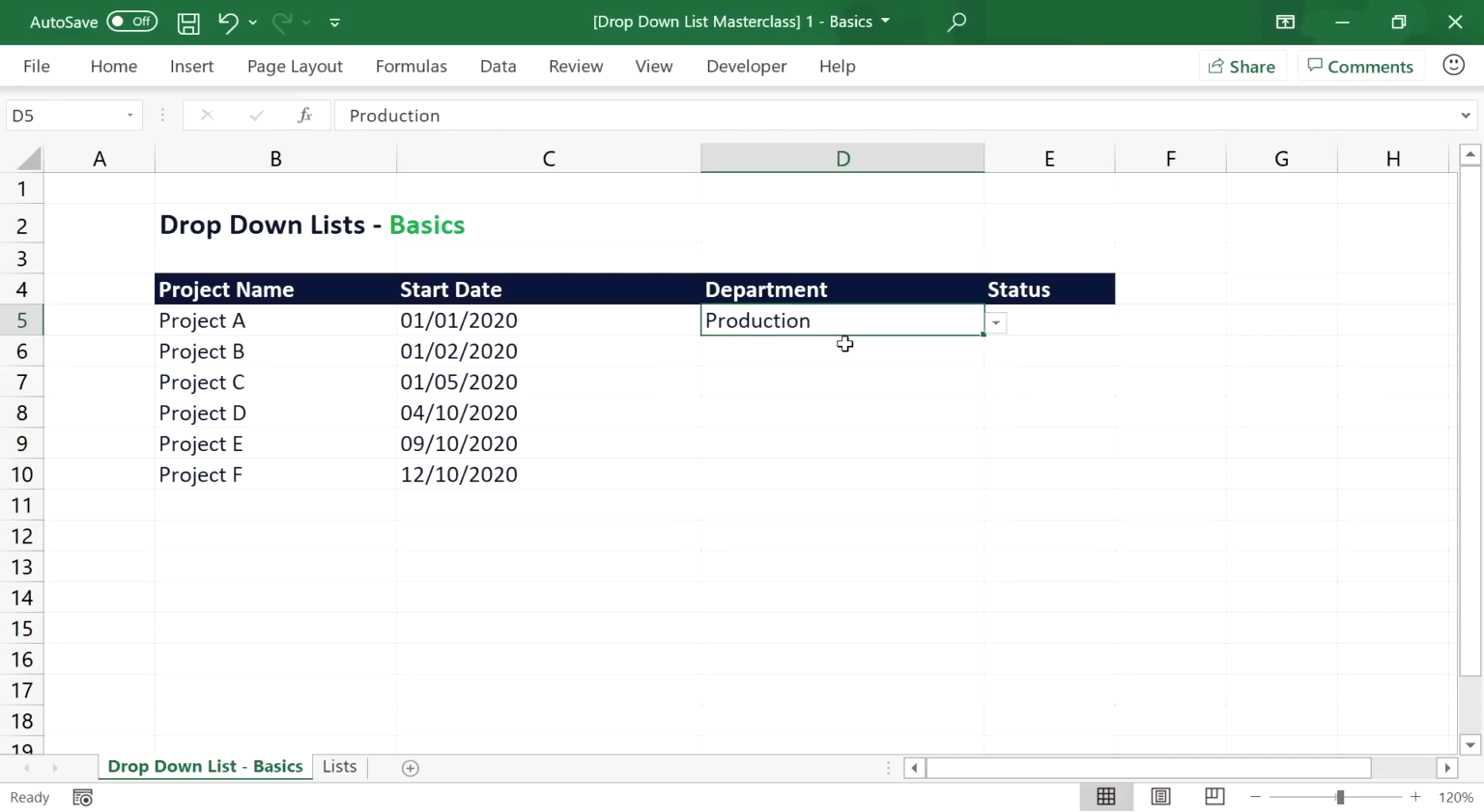You can improve the user experience of a drop-down list by adding a helpful input instruction. Let's say Project A has multiple departments involved, and the user filling out this sheet is not sure which of these involved departments should be selected.